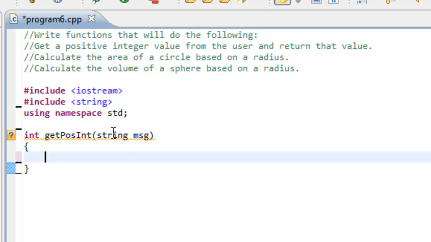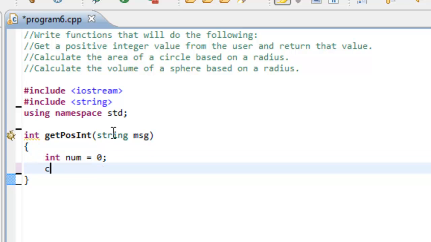Come down a line, open brace, close brace, and then we'll need to do what? We need to get an integer from them. So we'll declare an integer, int num, assign it to 0, and then we'll do cout, and then say, well, we'll just use our message, right? So whatever message was supplied, we'll use that, and then we'll just use endl.